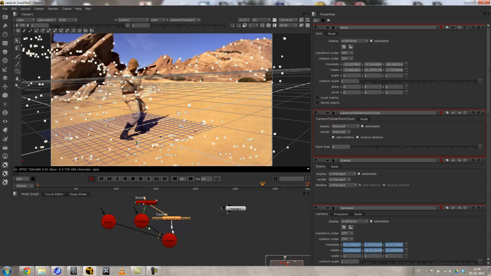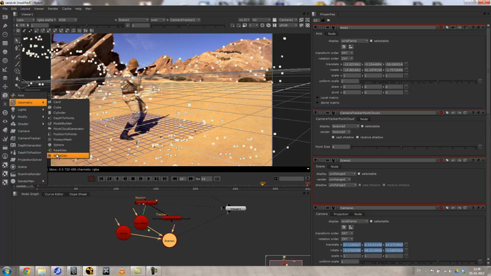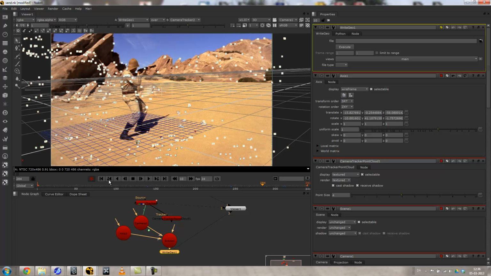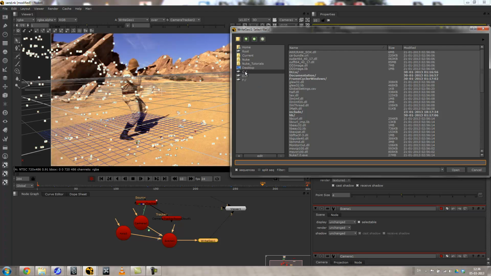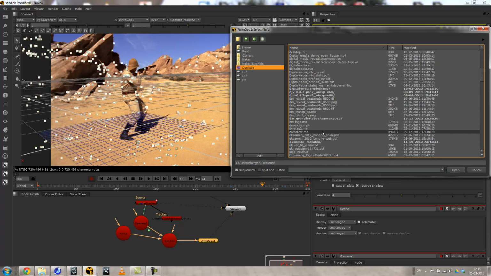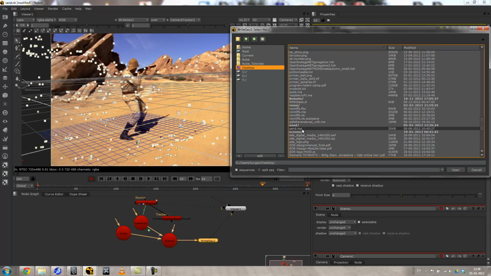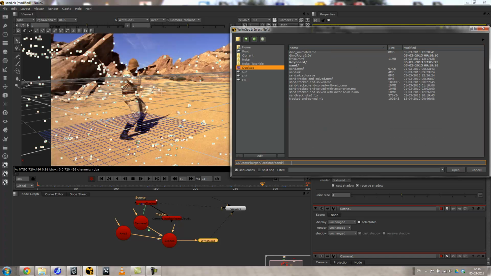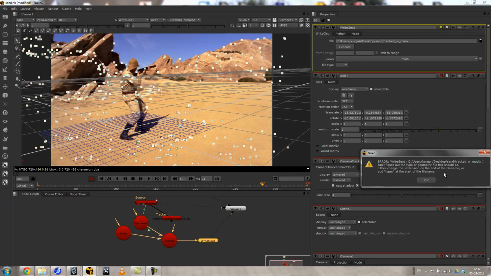The tracker points here I really don't want, so I disconnect those from the scene because I don't want them in Maya. I just want the axis and I want the camera. Then I go to the 3D section, geometry, write geometry, and I set up a file. So going to the desktop, and I go to the sand folder there, and I'm just going to call it track with mask, just so that I can remember what that file was.